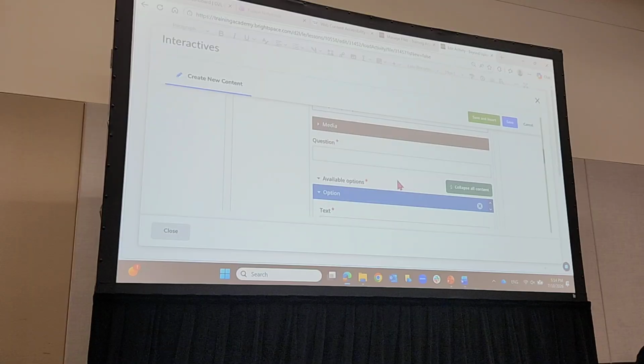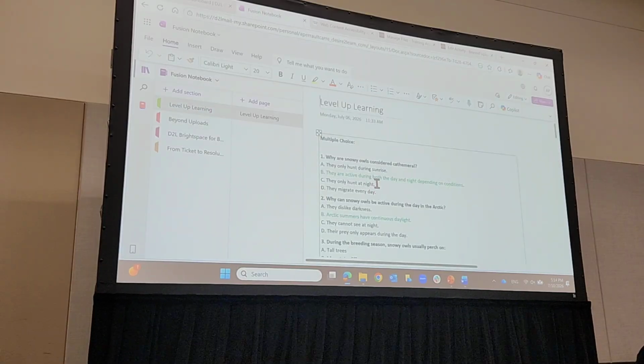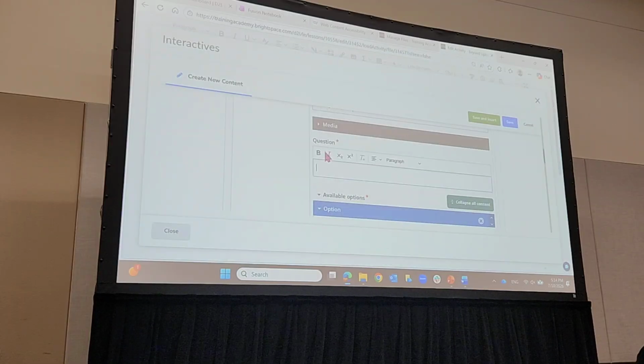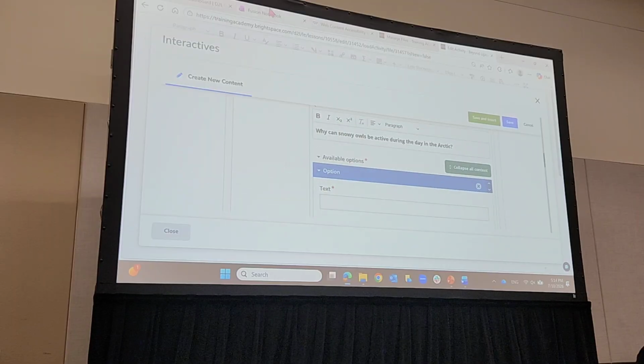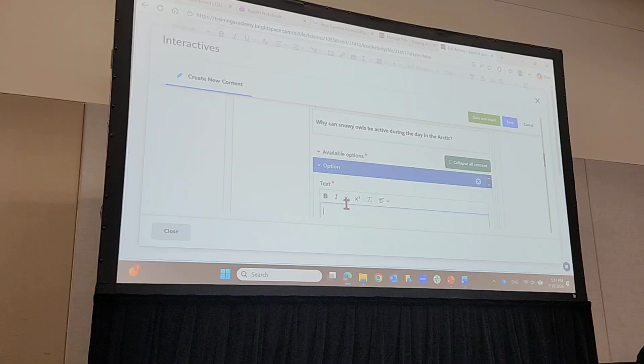And we all know how to make a multiple choice. We need a question and we need some options. Bear with me, I'm just going to copy and paste a question. Why can snowy owls be active during the day in the Arctic? And then I've got some options.